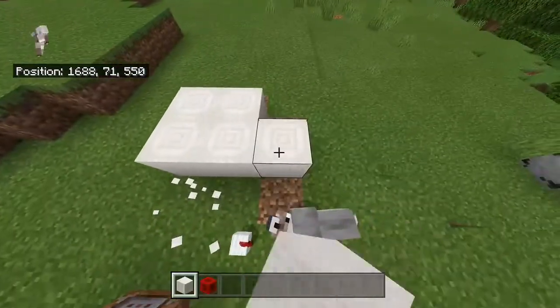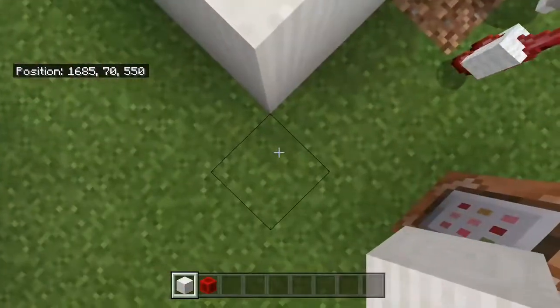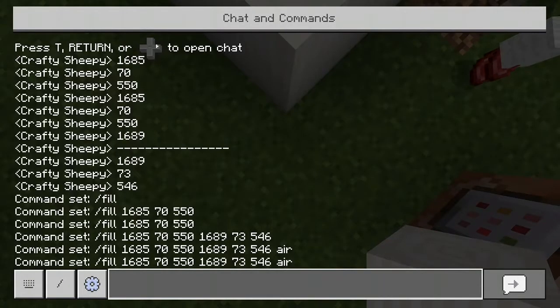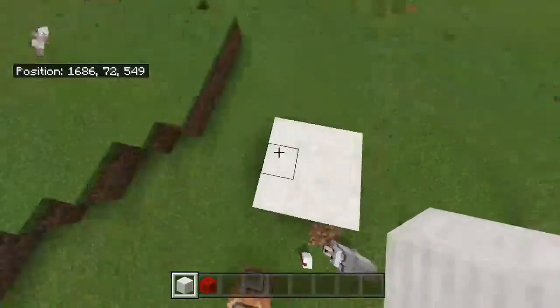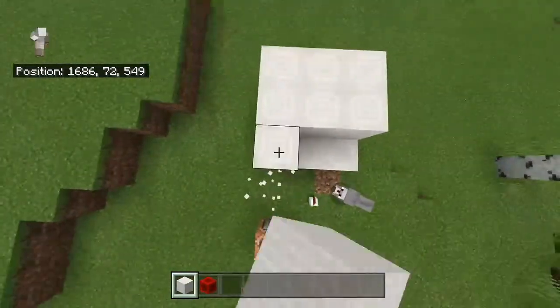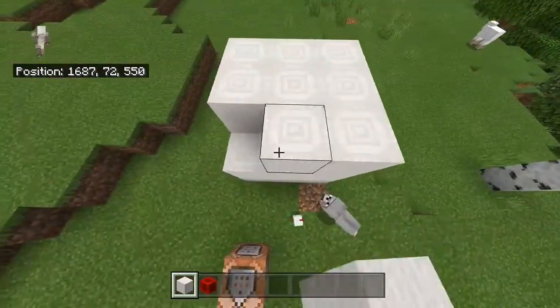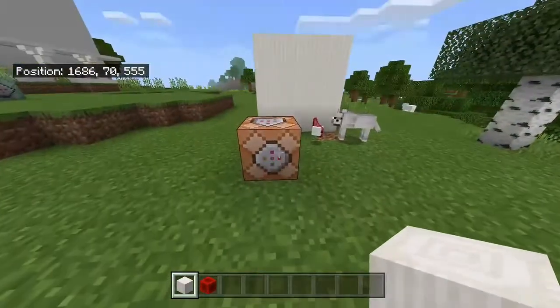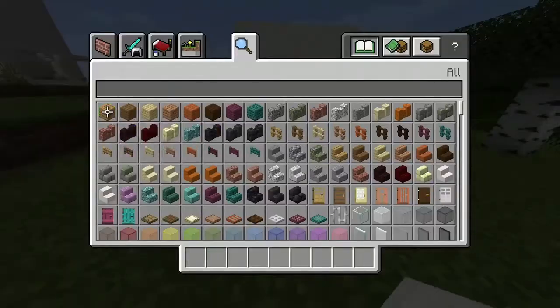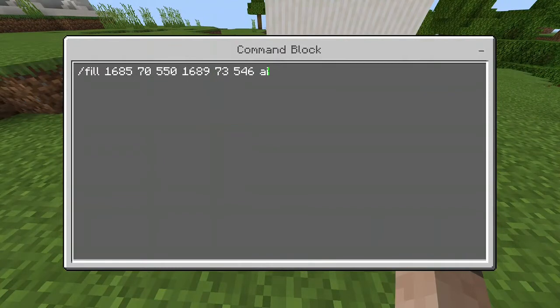I think I put this in the wrong spot. I will double check, because I can just go to this corner again. 1685, 70, 550. Okay, yep. So we're going to build this little block again. We want to get rid of it. Now this is a little bit easier when you're working with small areas. So we're going to go back into the command block. Let's just delete everything and leave fill, because it's always going to start with /fill.